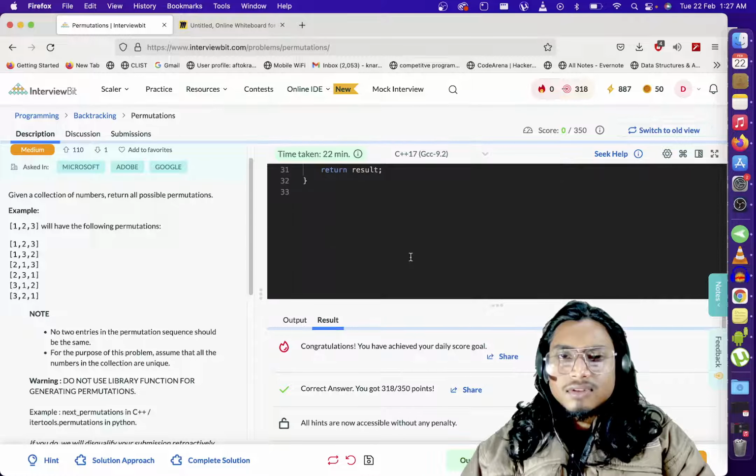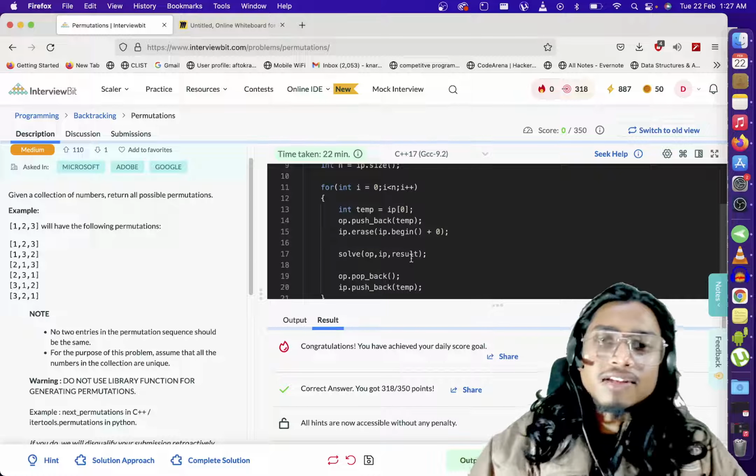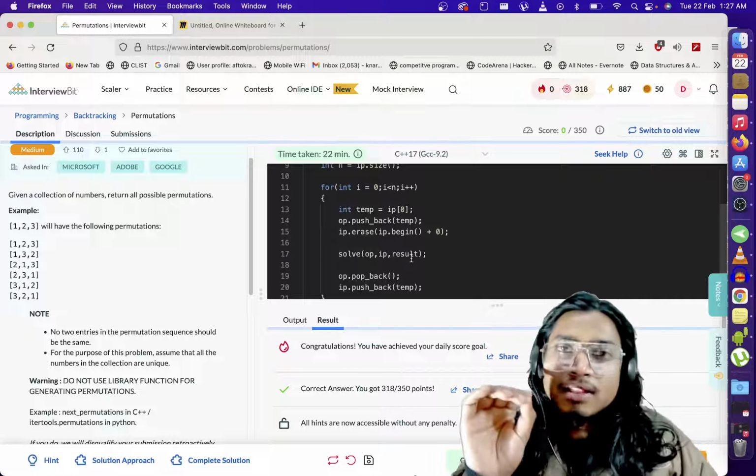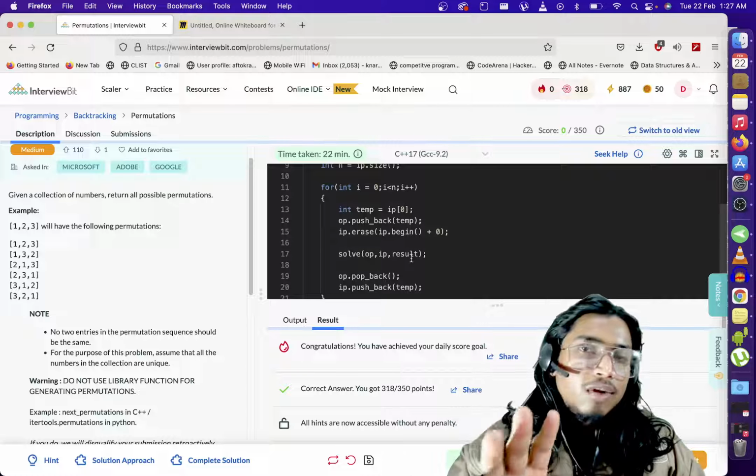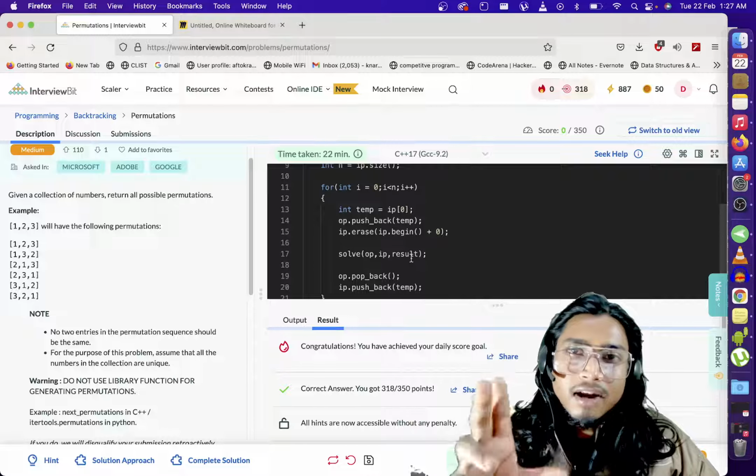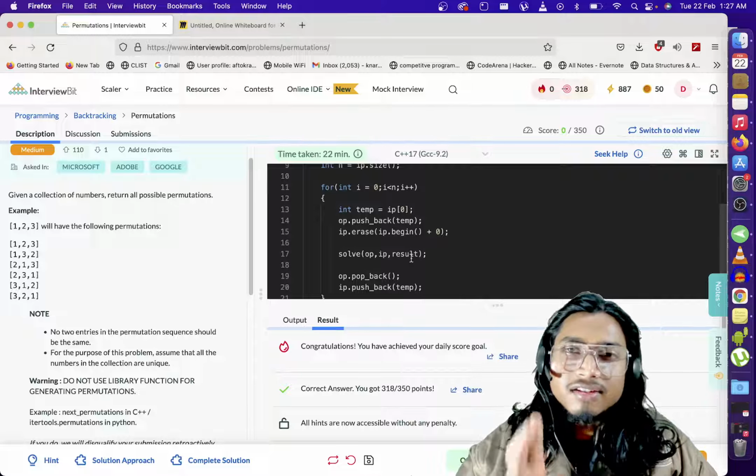Yeah, all right guys. So this is how we solve it. The key point is, first we have to make the recursive tree, then the code is very easy, right? So first try to make the recursive tree for any recursion and backtracking question.